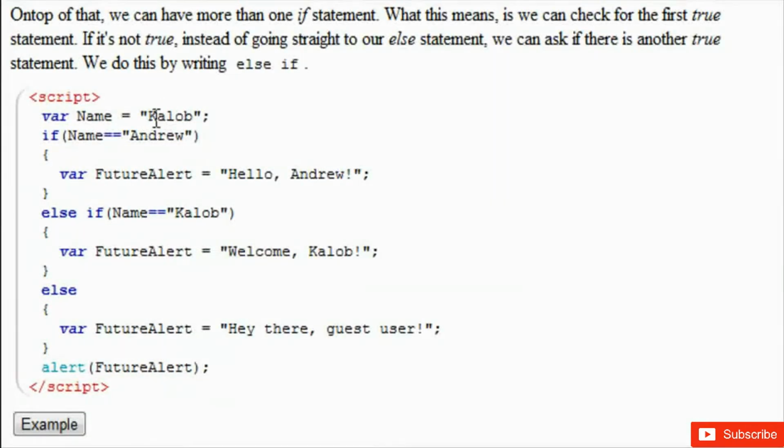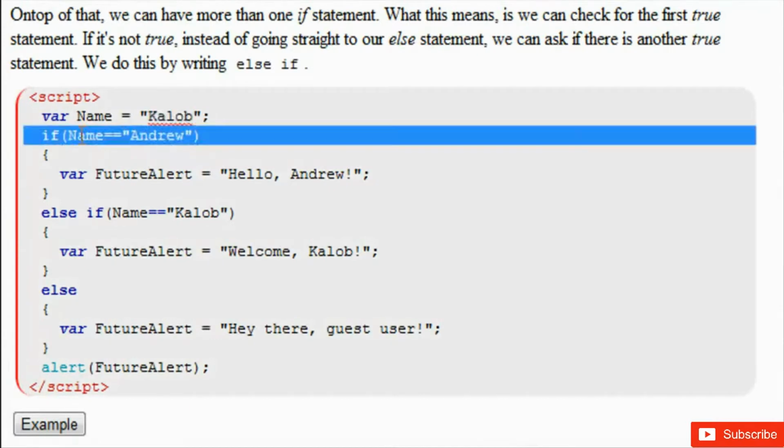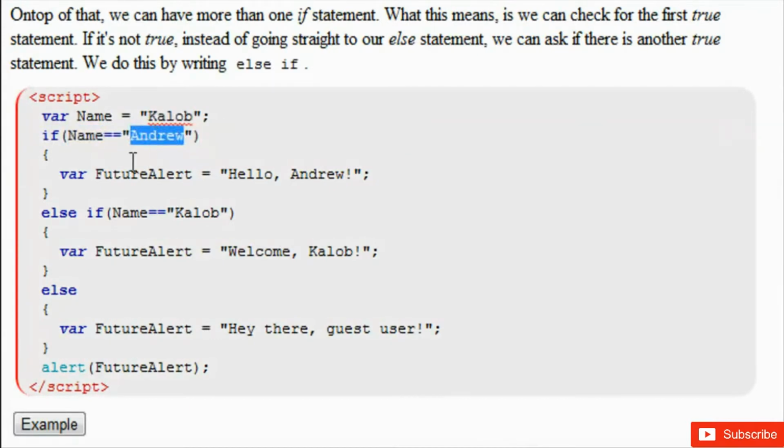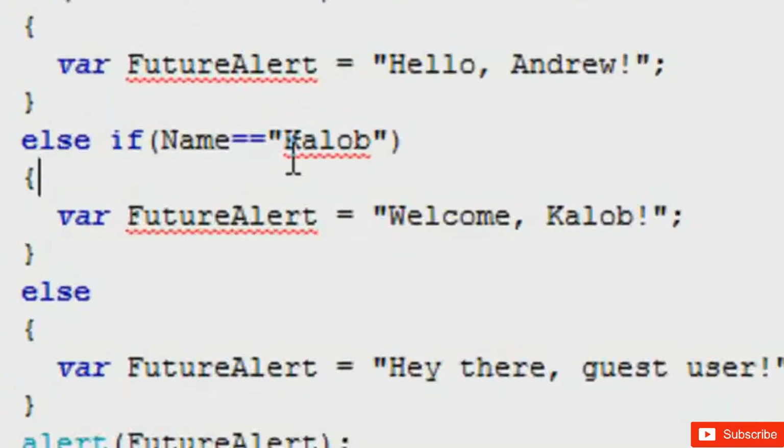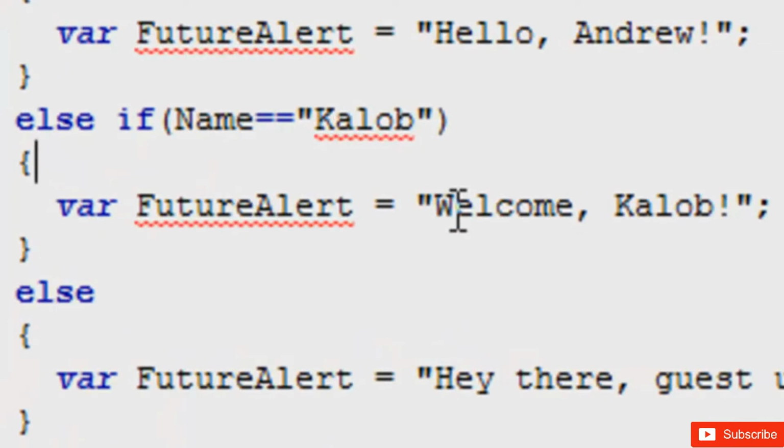So a demo script here, we have variable name is equal to Caleb, that's just my name. Now we just wrote if name is equal to Andrew, variable future alert is equal to hello Andrew. Well, this is going to turn out false because my name is not Andrew, my name is Caleb. Then we wrote else space if name is equal to Caleb, future alert, welcome Caleb. Now this is true.